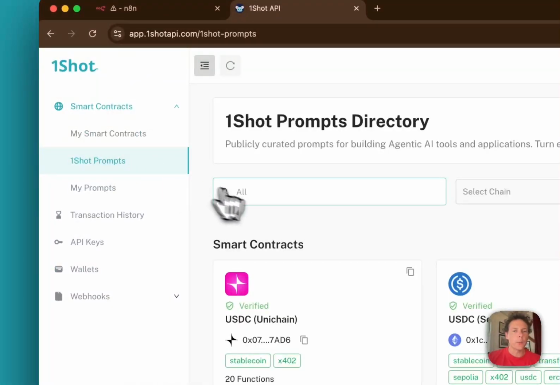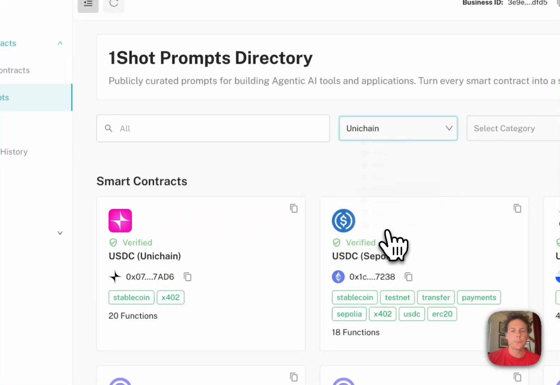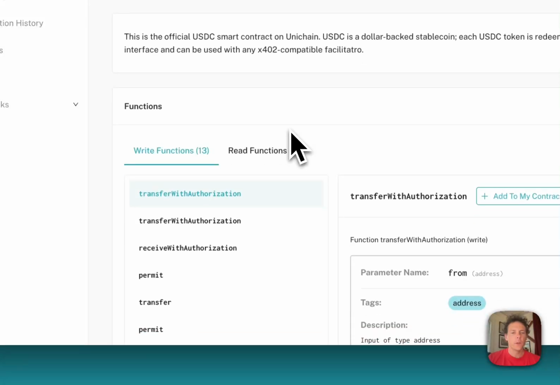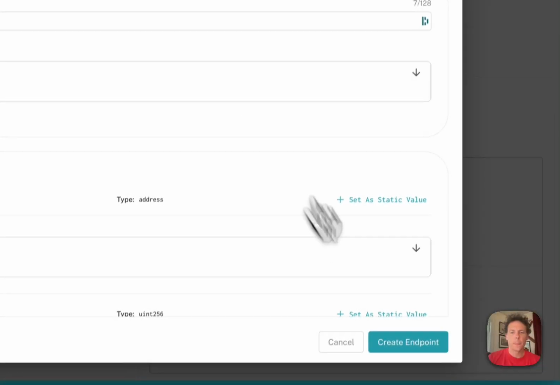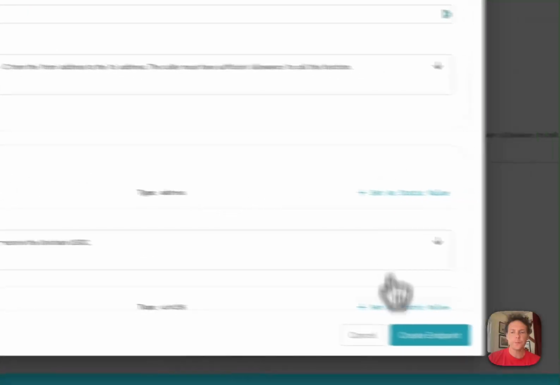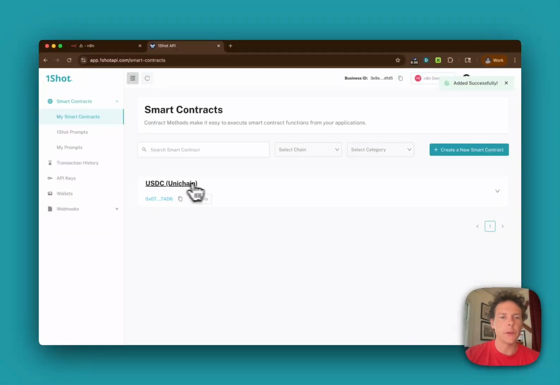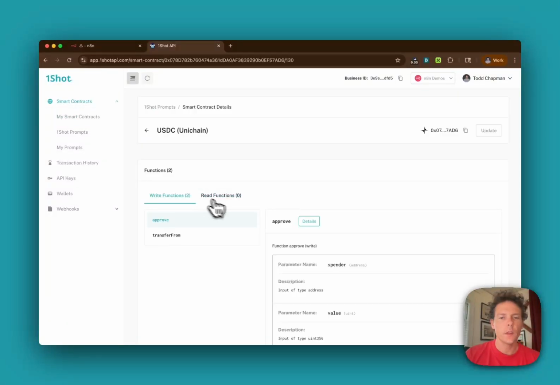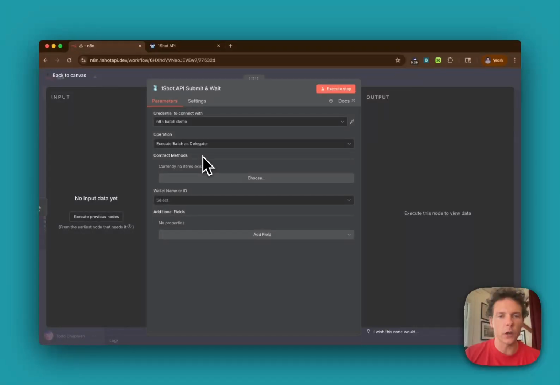Now coming to One-Shot prompts, we need some methods to call. So if we filter on Unichain, you can see I have USDC for Unichain. If I click into this, let's import the approve function and the transfer from function. And now if we come to my smart contracts, you can see here we have our two methods that we could call. And now we can come back to n8n and configure those function calls.